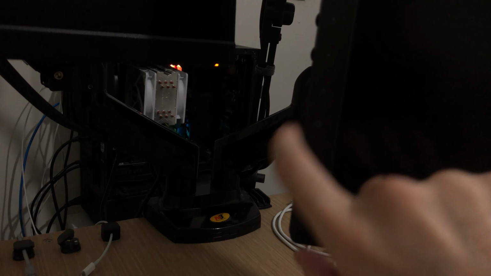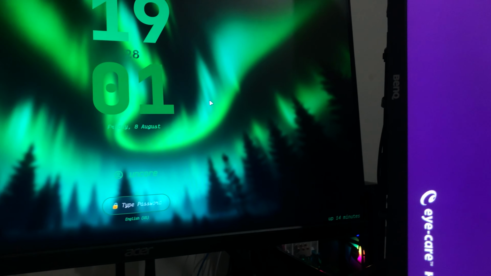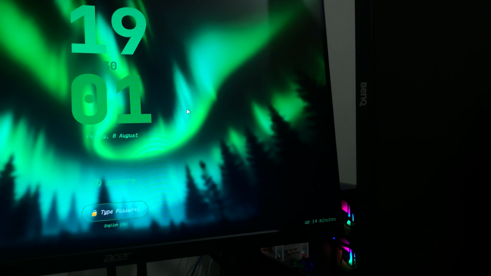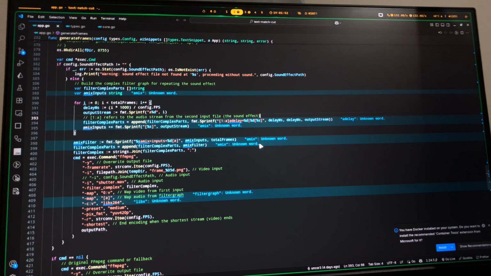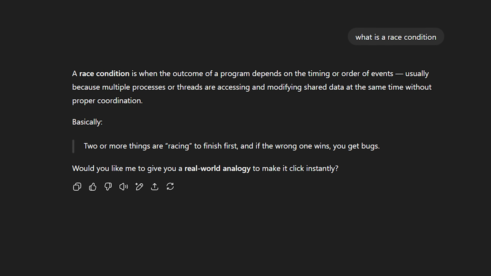So what's the solution? Just make sure the second monitor is turned off before turning on the PC or waking it up from sleep. Sometimes you gotta improvise. If we talk for real though, this seems like a race condition to me. For those who don't know what a race condition is, I hope you learned something.